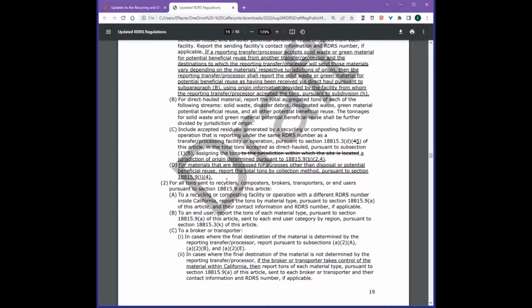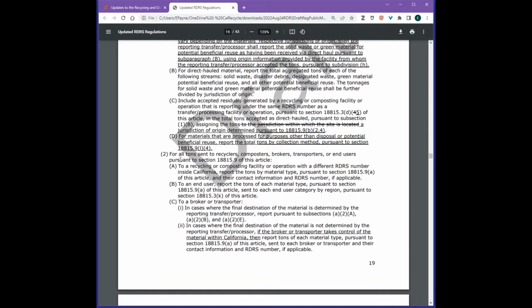But the main change that will apply to more transfer processors is that for tons that a transfer processor accepts for purposes other than disposal or beneficial reuse, you'll have to report the total tons by collection method. And we're not asking you to report material type. That's important. So you won't have to look into the bins that are coming from the contract hauler and say, well, 100 tons of recyclables were from mixed recycling and 100 tons were from source separated. No, it's just going to be by collection method. What are the tons for each collection method?